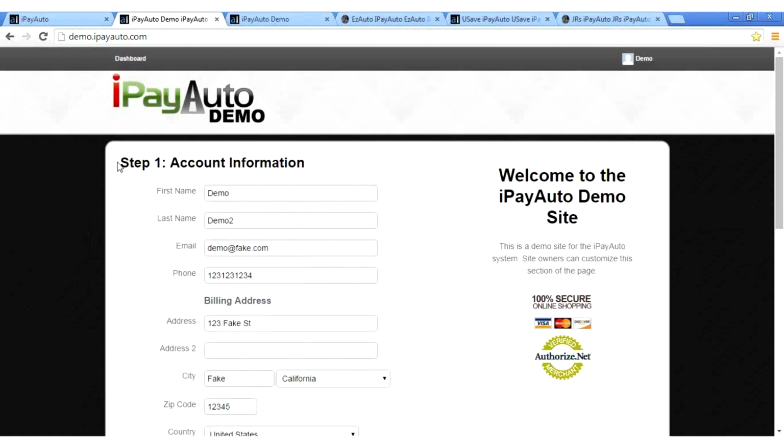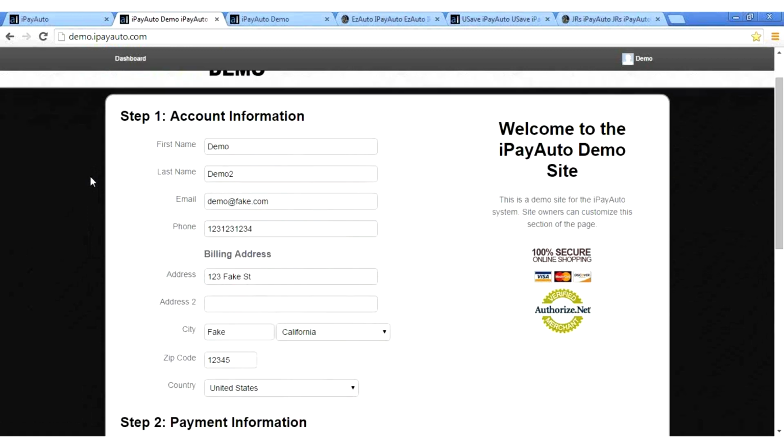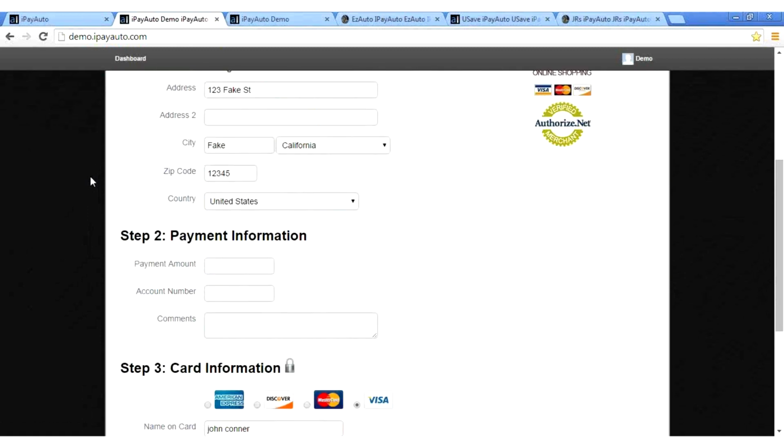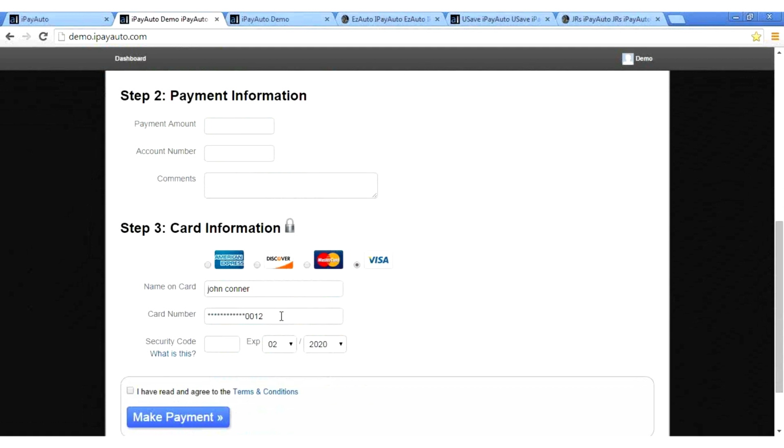So I'm going to log in here as if I was a customer coming back for the second time. And now you can see what happened is I'm now logged in and it filled out everything for me. So if a customer is returning to you, they're already going to have their credit card stored on the system, and it's as easy as clicking on that Make a Payment button after agreeing to your terms and conditions.